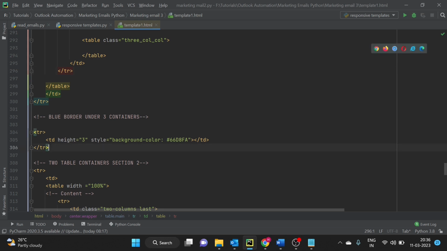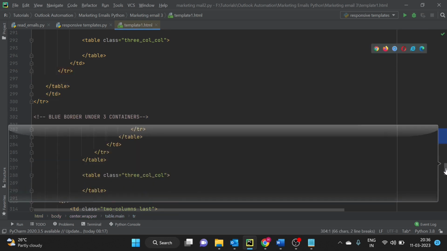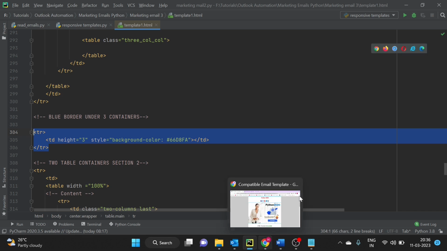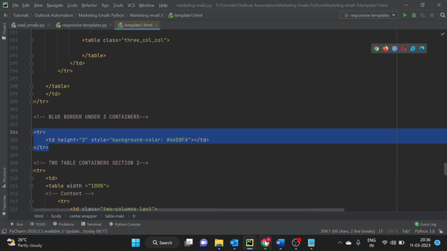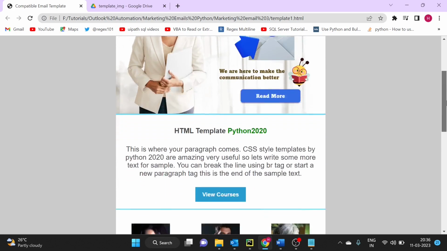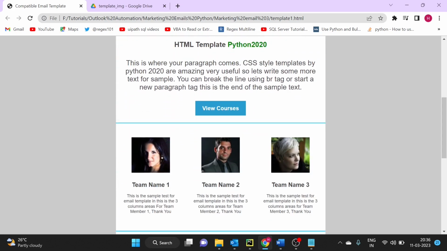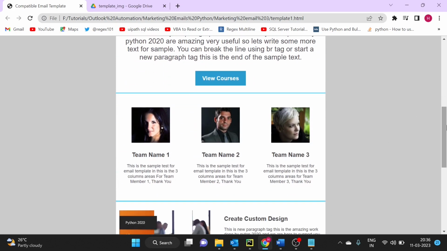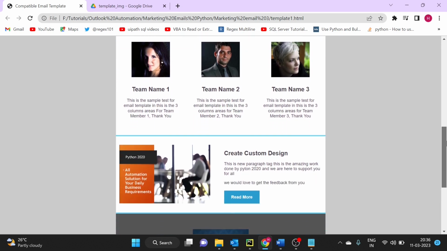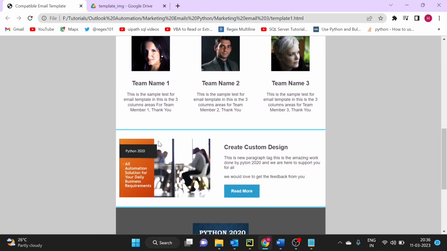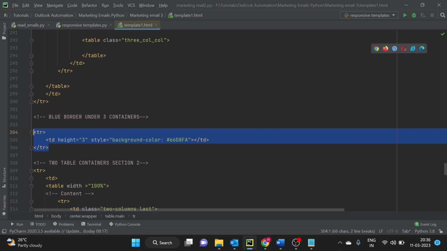And now we are adding the border under the three column section. So taking you back to the template, keep connected. So here we are using these three columns in this email template. Right. So in the email template, after this three column, we have two column sections. One column is utilized for displaying one image and another column is to write some of the details.